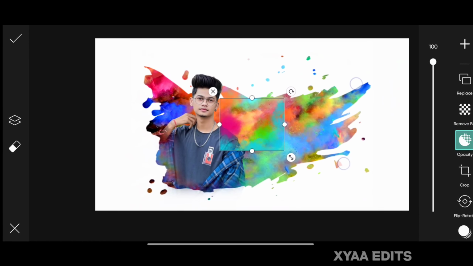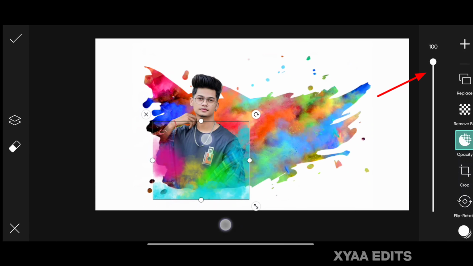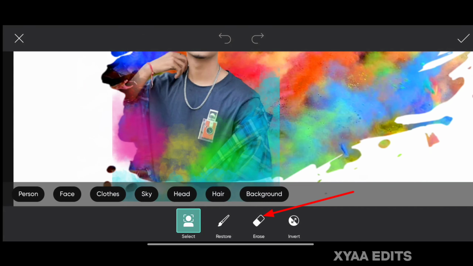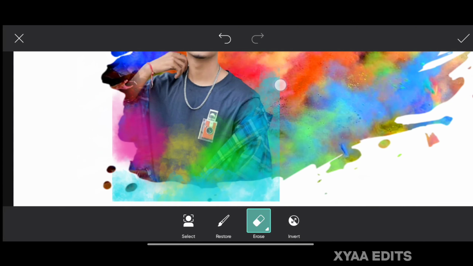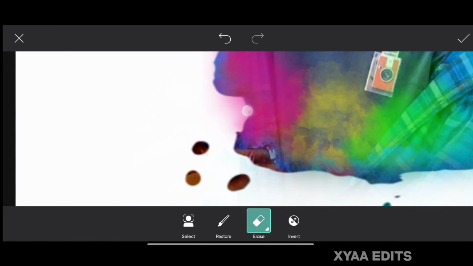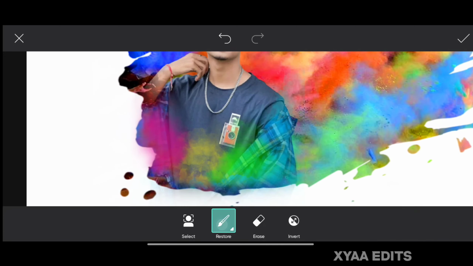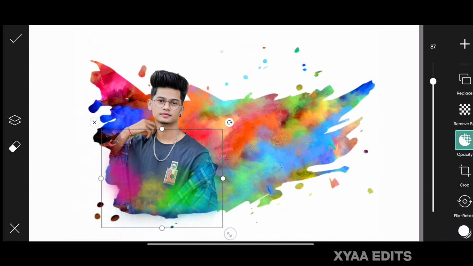Next step, go to add photo and select the colors PNG. For this colors PNG, simply arrange it in this portion here. Decrease little opacity and tap on eraser. Tap on erase. Decrease opacity, decrease hardness. Erase these unwanted portions. Now tap on tick mark.